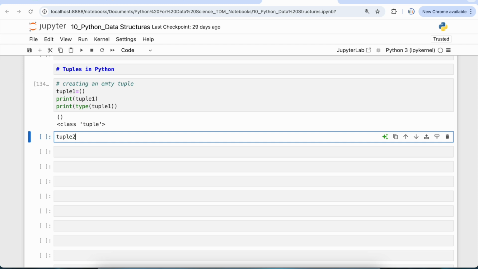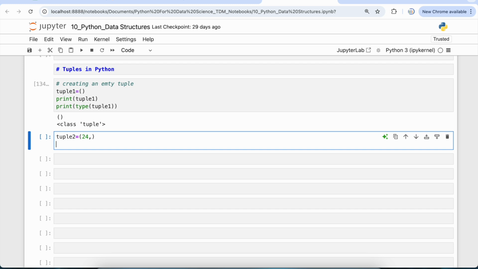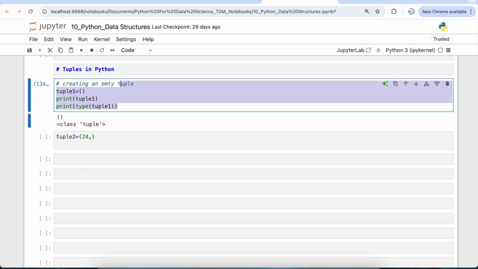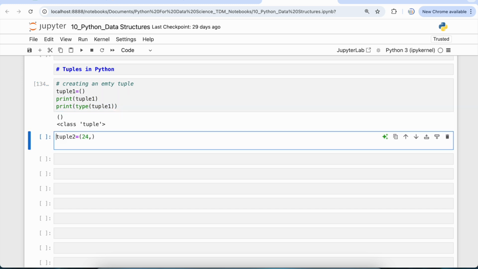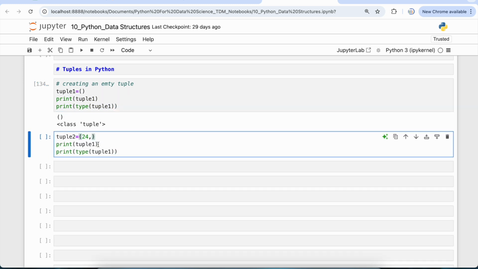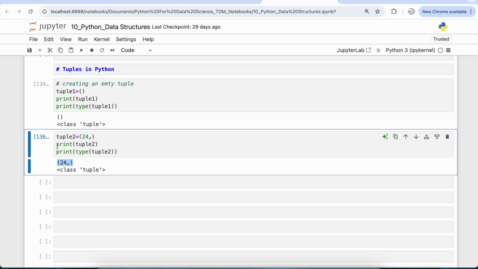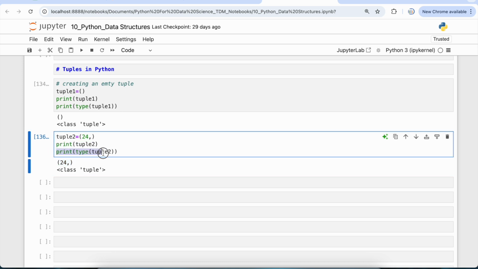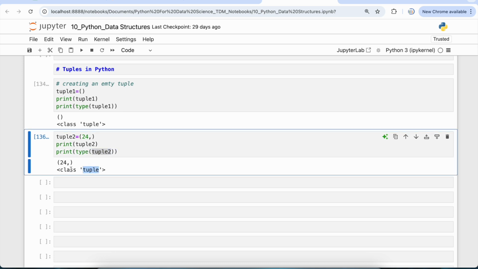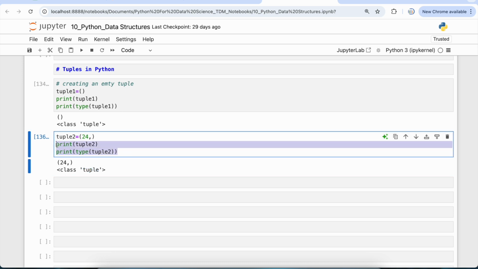Now let's go one step ahead and create a tuple by adding only one element in it. Let's say I have tuple2 and I want to create a tuple with a single item. Let's say I have 24 in it. In order to create that we have to use a comma. Now I copy this part and put it over here, and instead of tuple1 I put tuple2 and run it. You can see that we have 24 comma as our output from the print statement, and with the second print statement where we displayed the type of tuple2, we can see that the class is tuple. So in this way you can create a tuple with a single element.